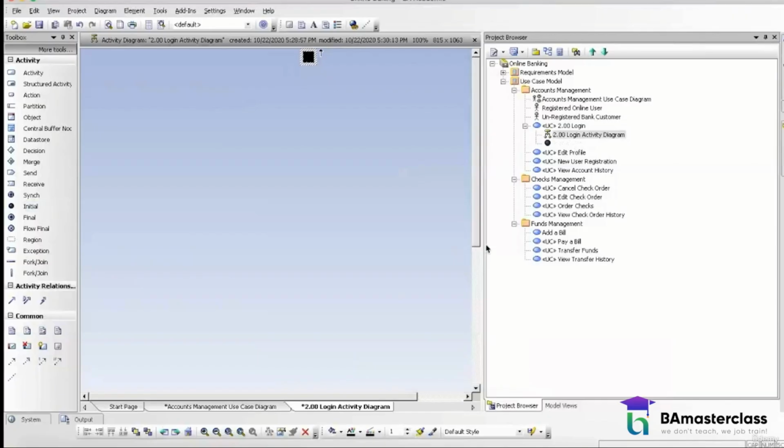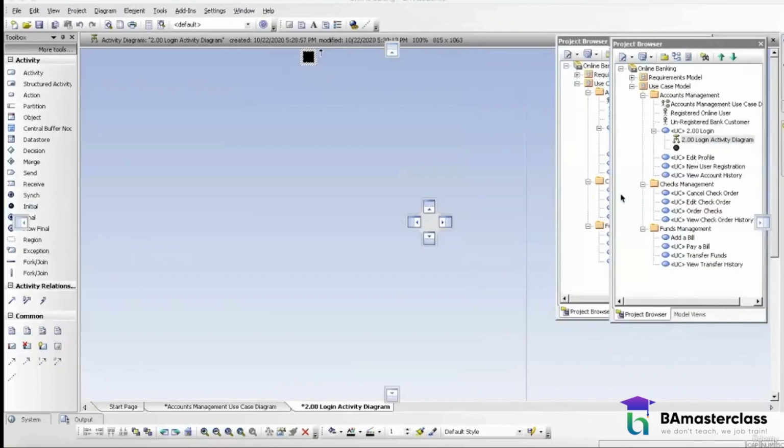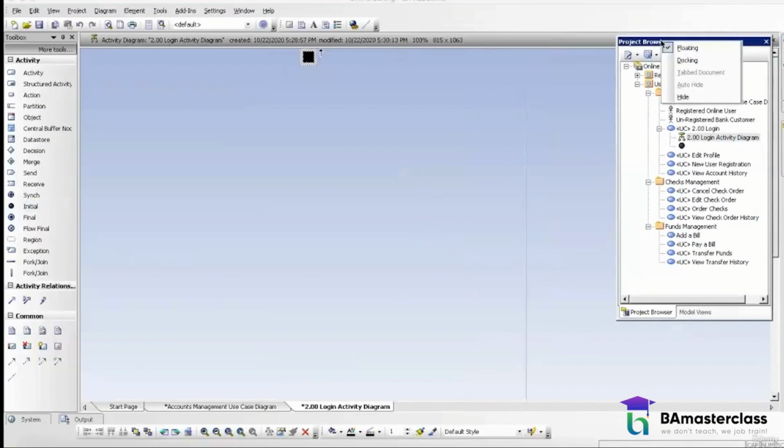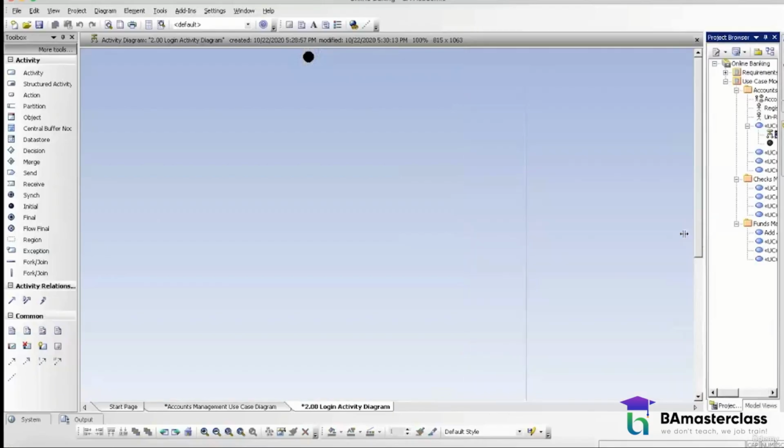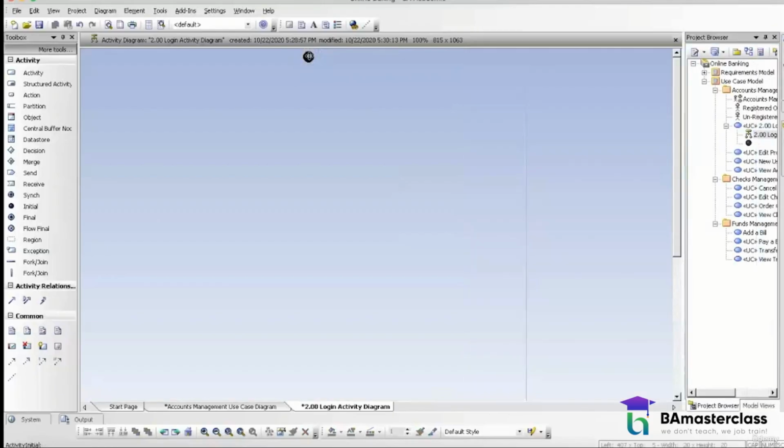I'm going to reduce the width of my project browser because I'm creating this diagram which would end up taking us the space. So I'm just trying to make it dock and reducing the width. So anytime I start drawing my diagram, a good practice is I always want to start drawing it from the top in the center of the screen.